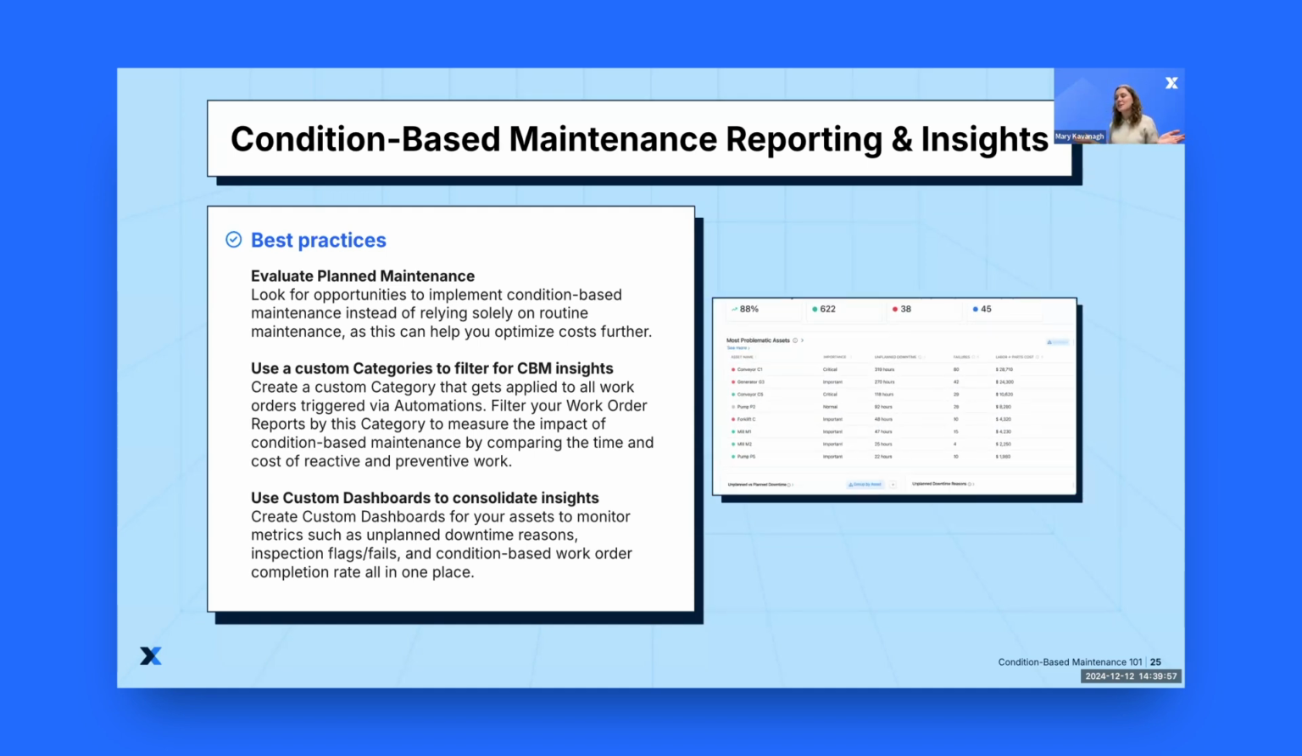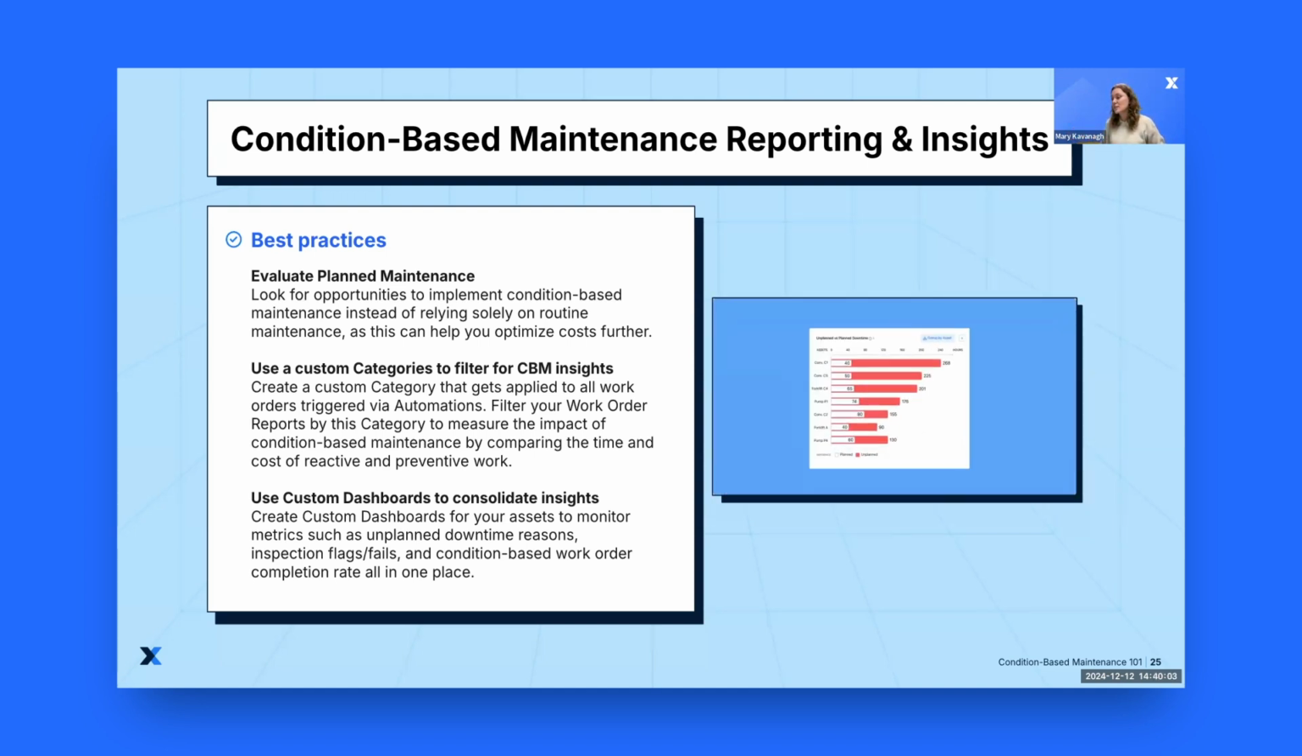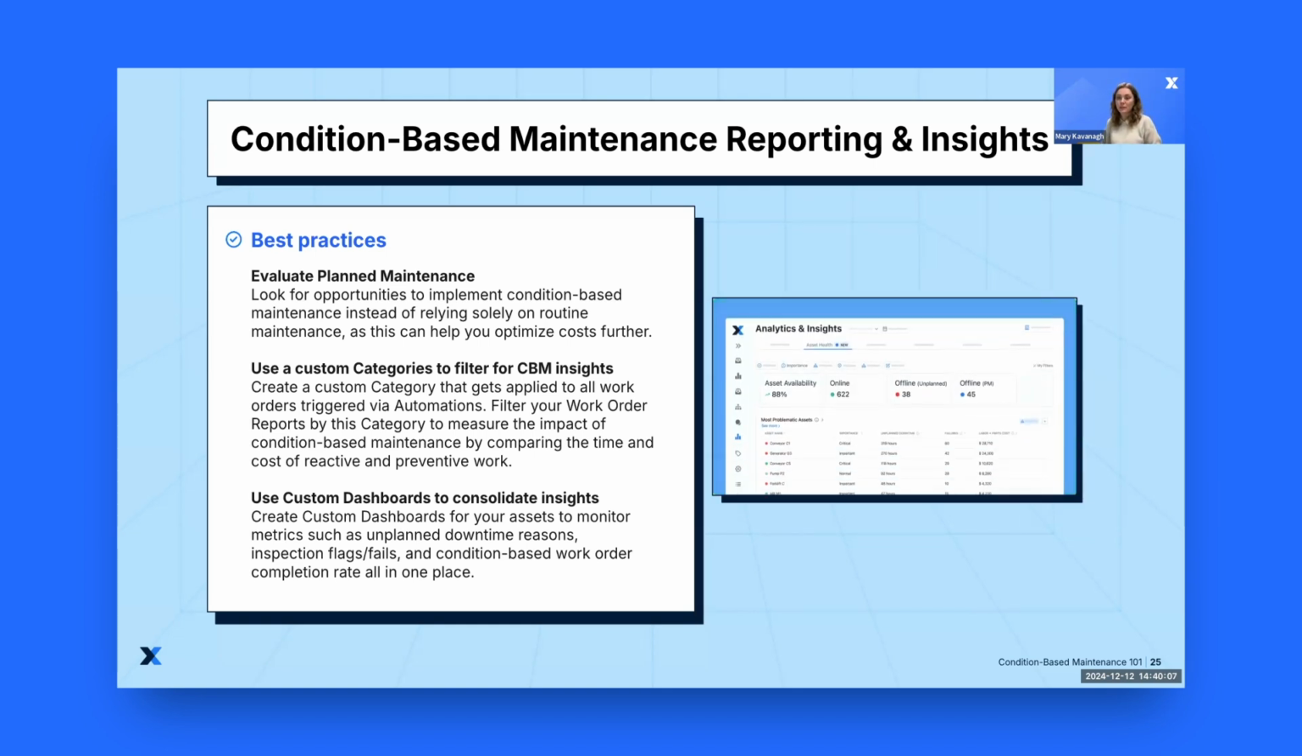Third point, use custom dashboards to consolidate insights. Create custom dashboards for your assets to monitor metrics such as unplanned downtime reasons, inspection flag fails, and condition-based work order completion rate all in one place.